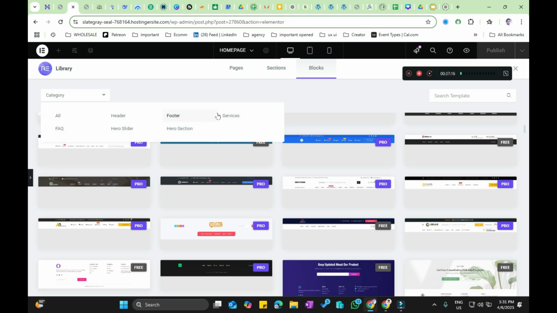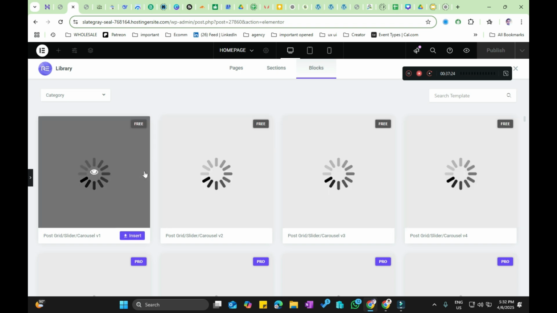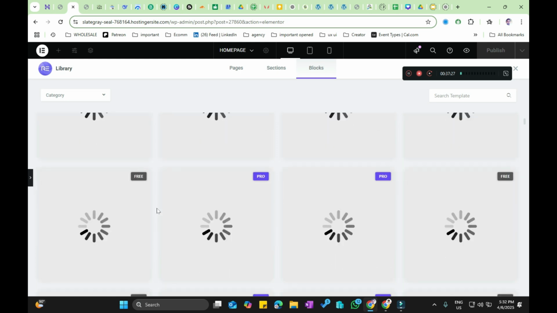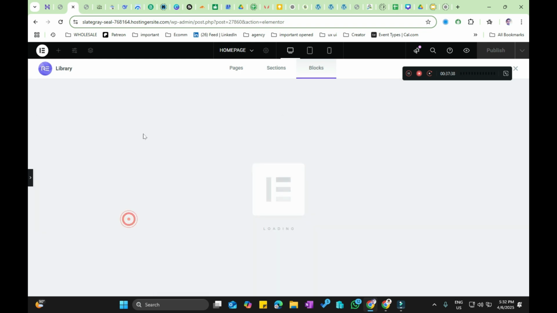Let me choose services. So now I will use these free pre-built blocks. Let it open. So randomly let me choose any of these. Click insert. You just have to click on insert. It will insert into your home page, the page you are building. You can also use pre-built, but if you want to build with your own add-ons or blocks or containers, then you have to go through one by one.